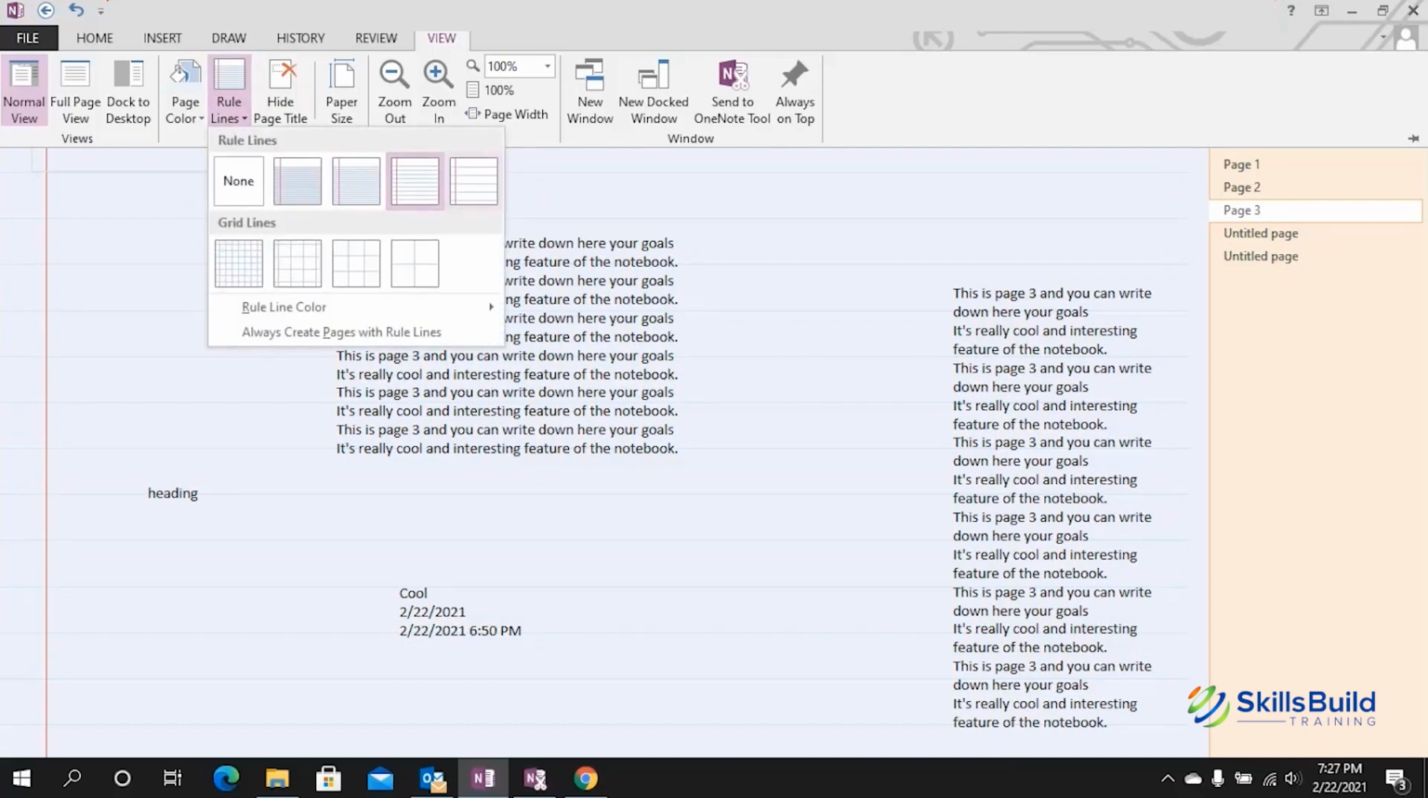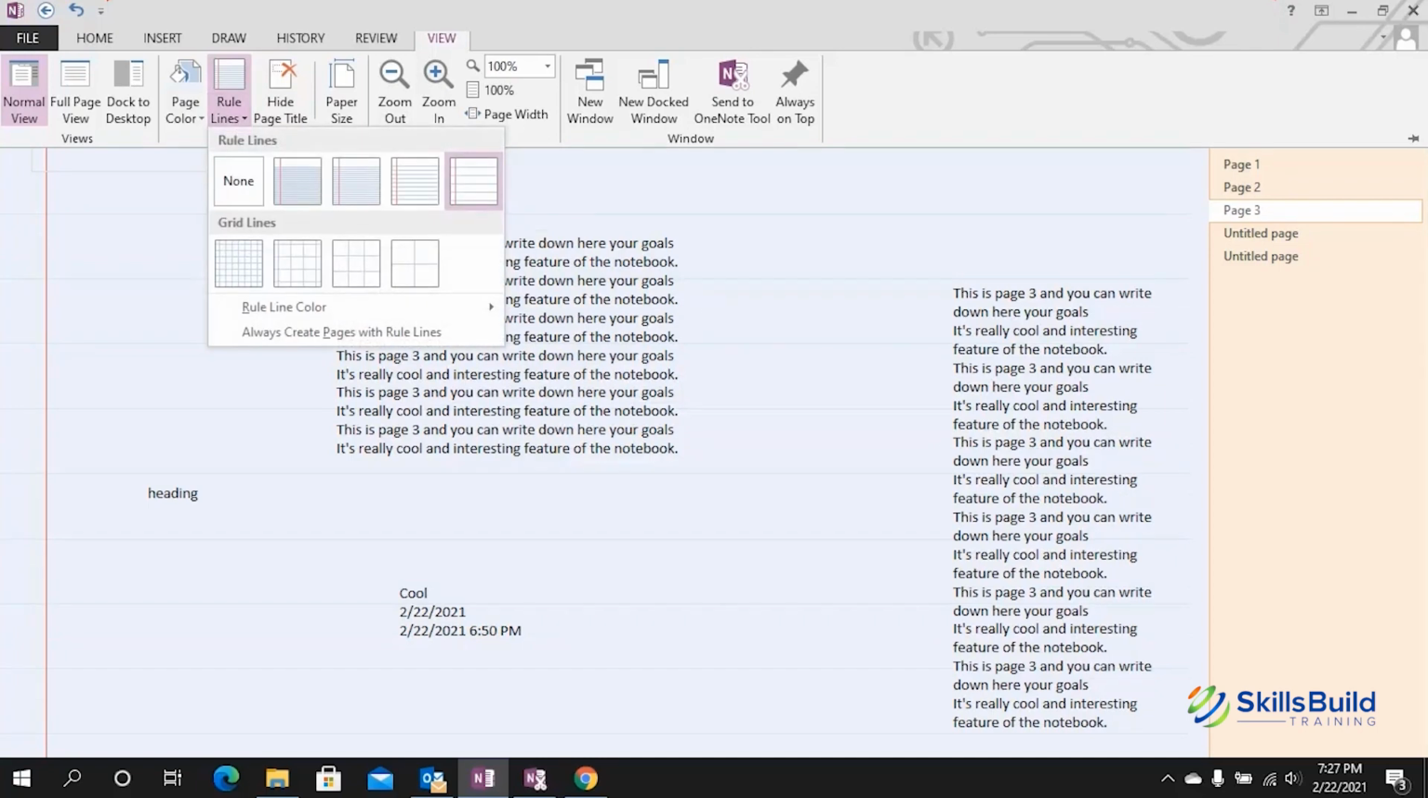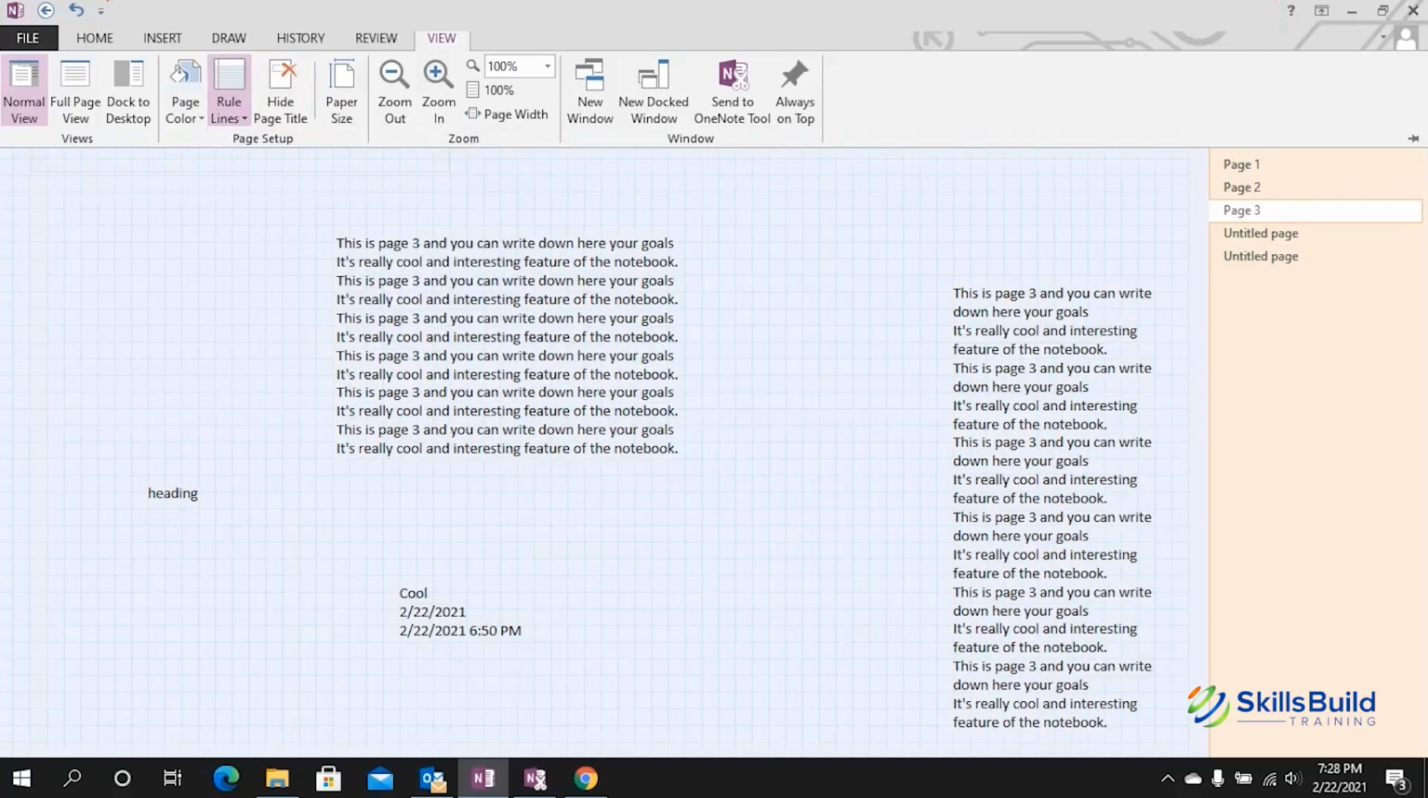If I click on it and if I click on this, you can see that we have wide rules. If I click on this, you can see that we have small grid. So that's how you basically change the rule of the paper, and you can change the color of the paper.